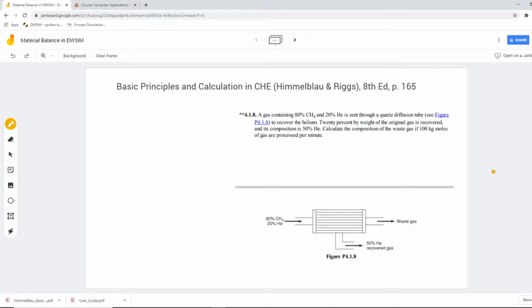I think we don't need to draw a diagram for the problem because this is pretty much close to a diagram. So we have our input as this one, so let's call this the feed. And of course, this is the waste gas and the recovered gas.